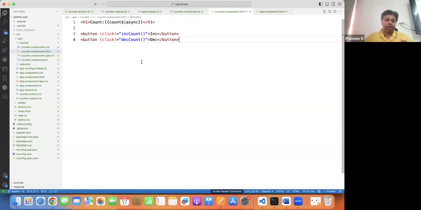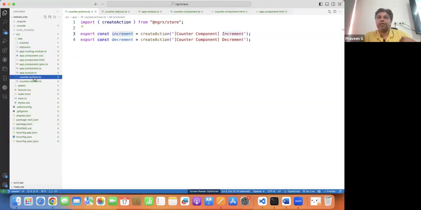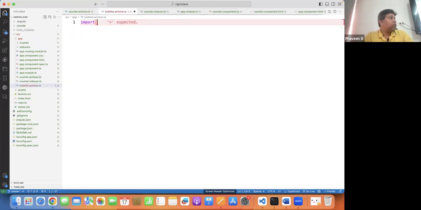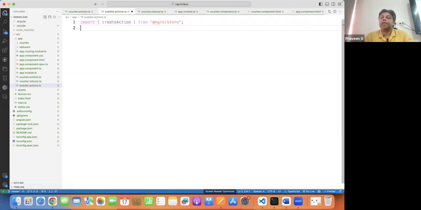And here comes, we need to implement the to-do list as well. How to implement the to-do list? So first of all, before creating the to-do list UI, what is my first step? I'll create a file for to-do actions. So todo-list.actions.ts. Import createAction, and then here it is.